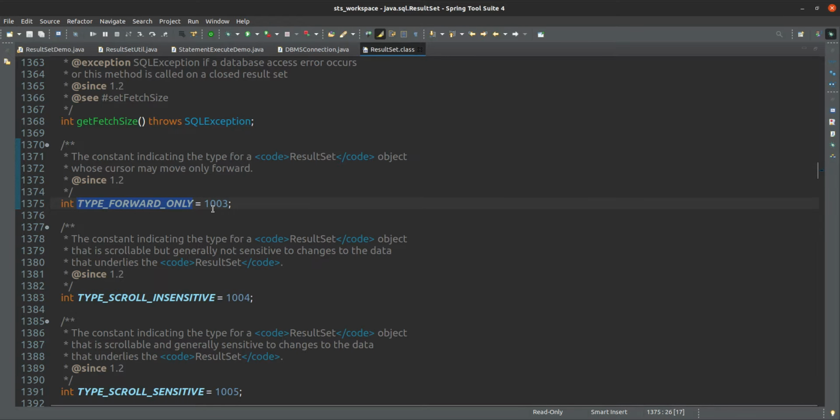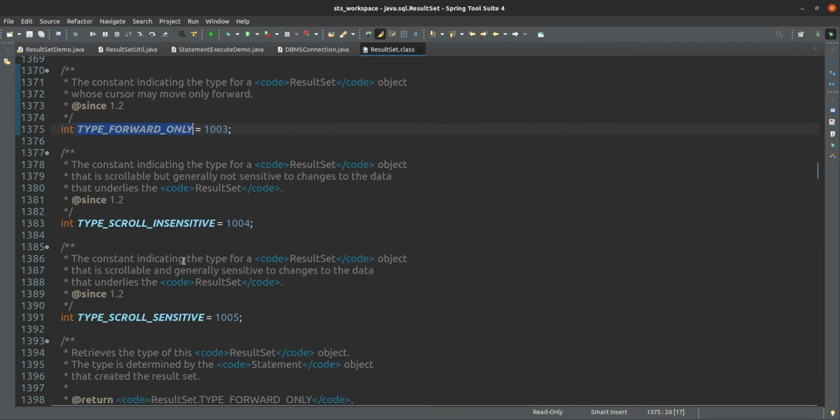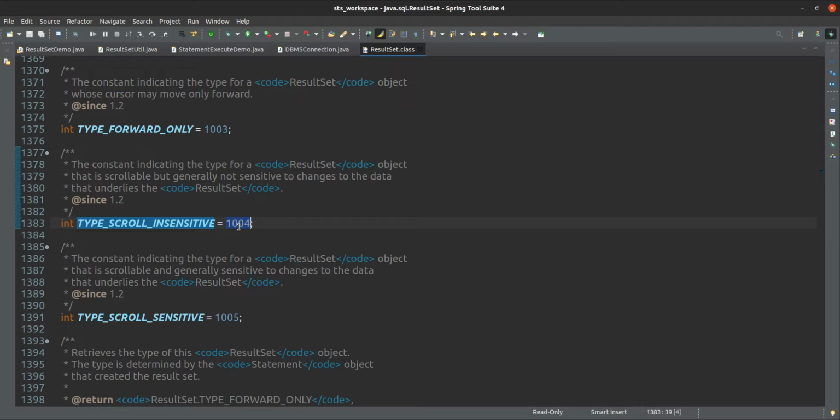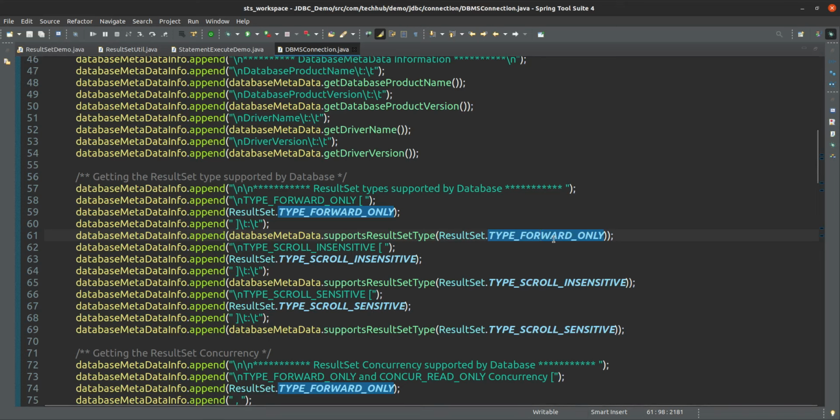1003 is a number that is pointing out that your result set is of type forward only. In the same way, type scroll insensitive is assigned the integer number 1004, and type scroll sensitive is assigned the integer number 1005. So in this way you can check.